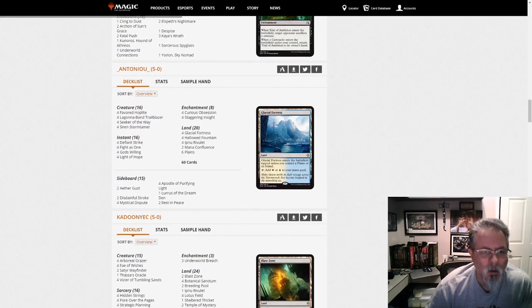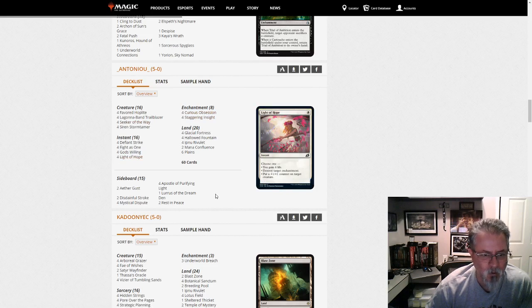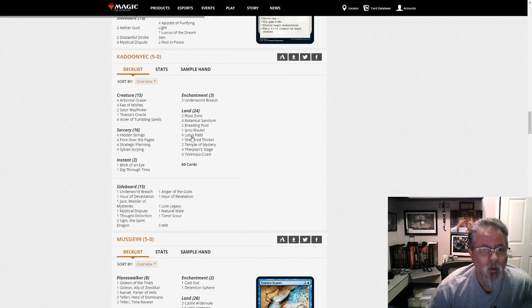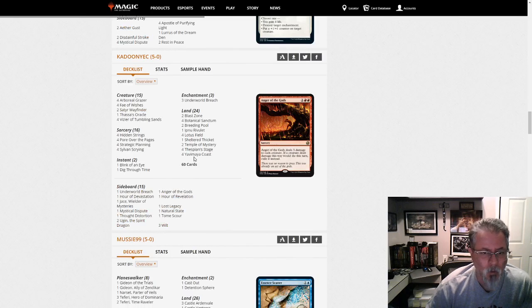Going to Antonio. Gets a Lurrus Heroic deck, and this one is blue-white. Good old blue-white heroic. Boy, I played that for a while, back in Standard. Kadunyek, with the first non-companion list in the dump, and it is Lotus Breach. That deck doesn't really need a companion. Any new cards other than, let's see, not really.